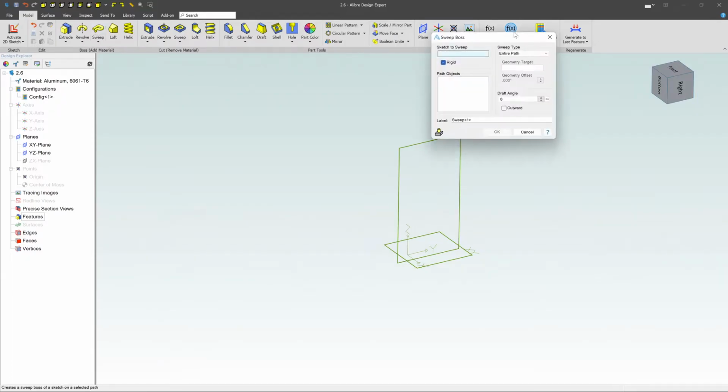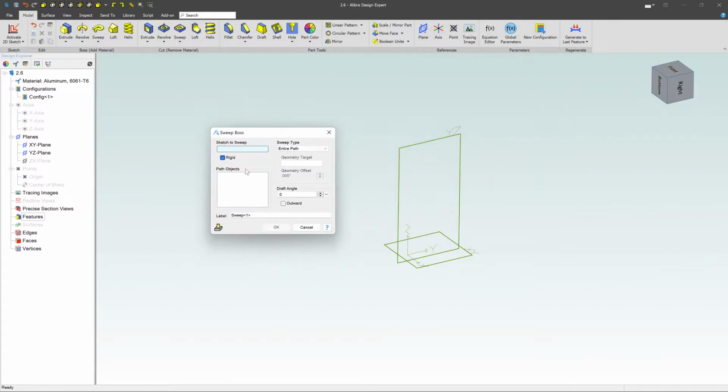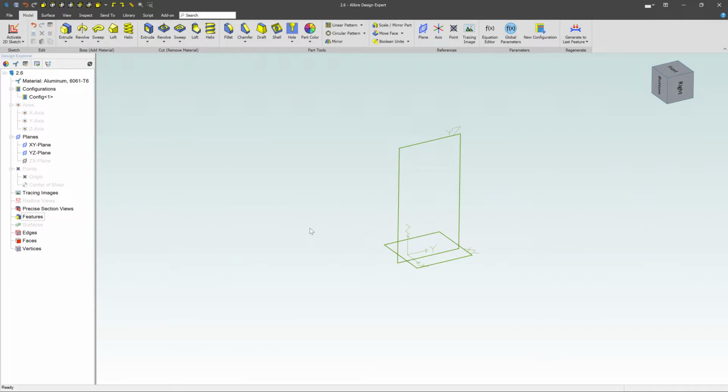And if you click on it, it's going to ask us a couple things. It's going to say, hey, what's the sketch? And then what are my paths? So we don't really have those yet. So let's go back and cancel out of this.